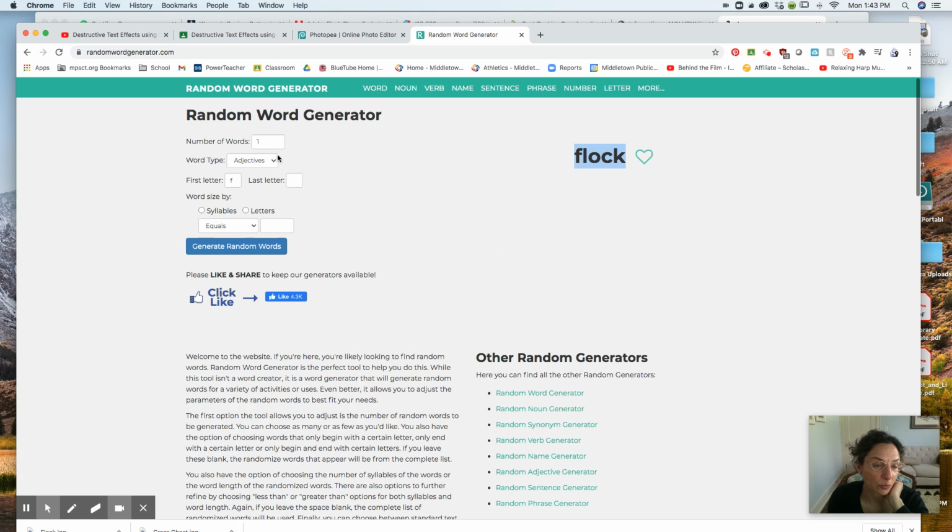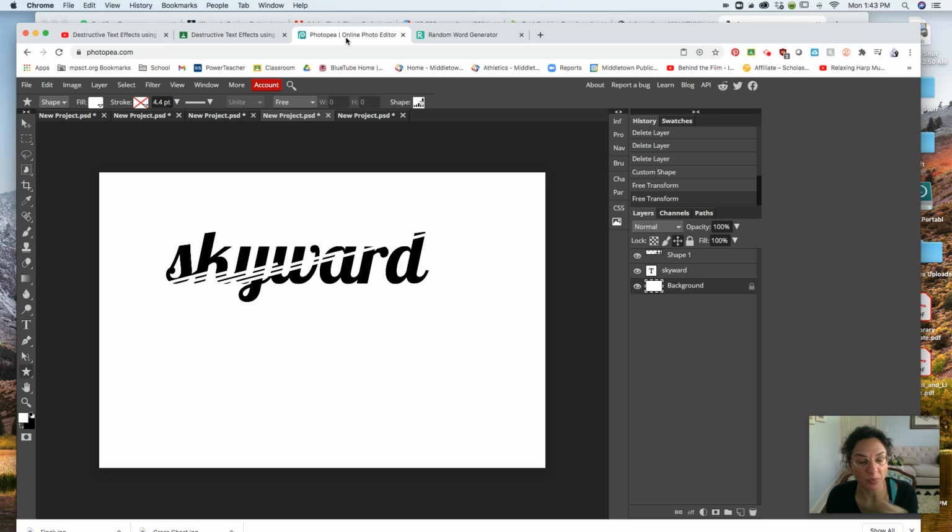You can key in the number of words that you want, whether you want it to be a noun, verb, or adjective. And you can even type in whatever you want your words to start with. It gets trickier once you start doing word endings too. Reality. So you can copy and paste these words into Photopea, but we want to start in Photopea.